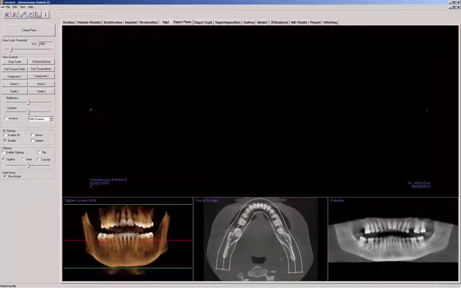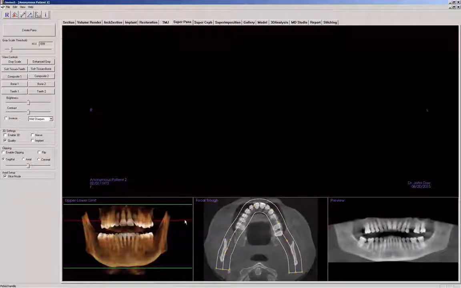Once satisfied with the lower arch, drag the horizontal line to the maxillary arch. If any of the dental arch falls outside of the focal trough, widen the trough to include the dental arch.